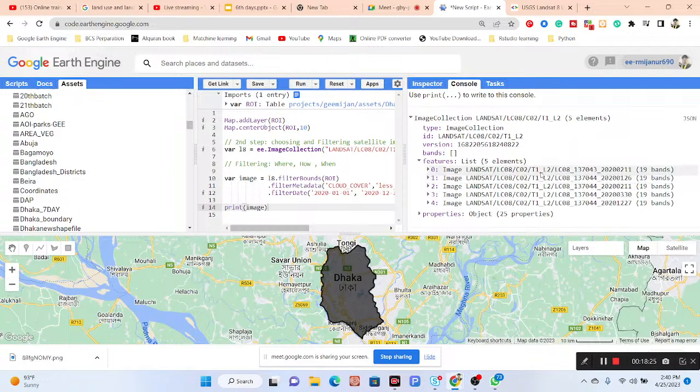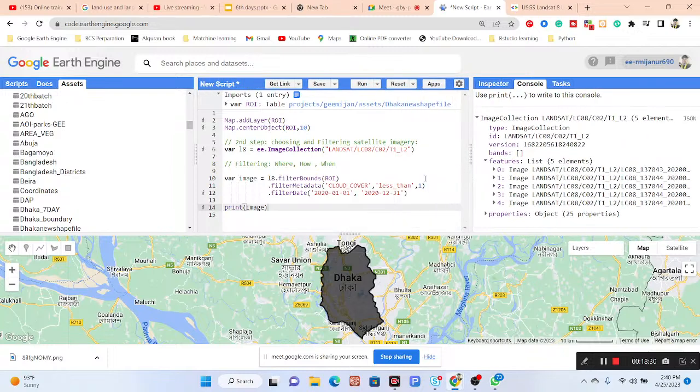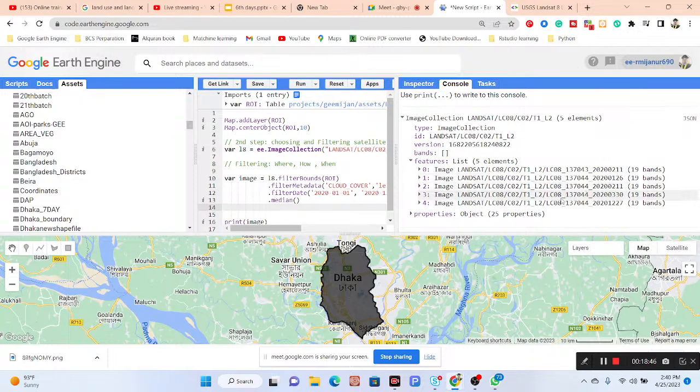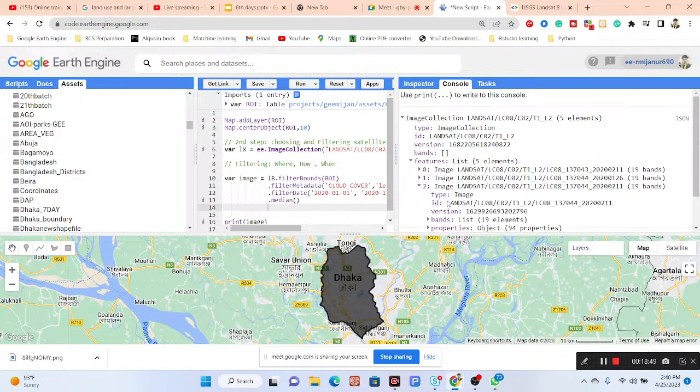Okay, so when you want to work, suppose at this time, you can create the median composite. Suppose from the total 5 images, I want to create the median composite and then make the land use land cover classification map. Or if you want to work with only a single image, suppose you want to work with this image, simply click here and copy this ID, and you can work only with this image, which was captured in the year 2020, 11th February.